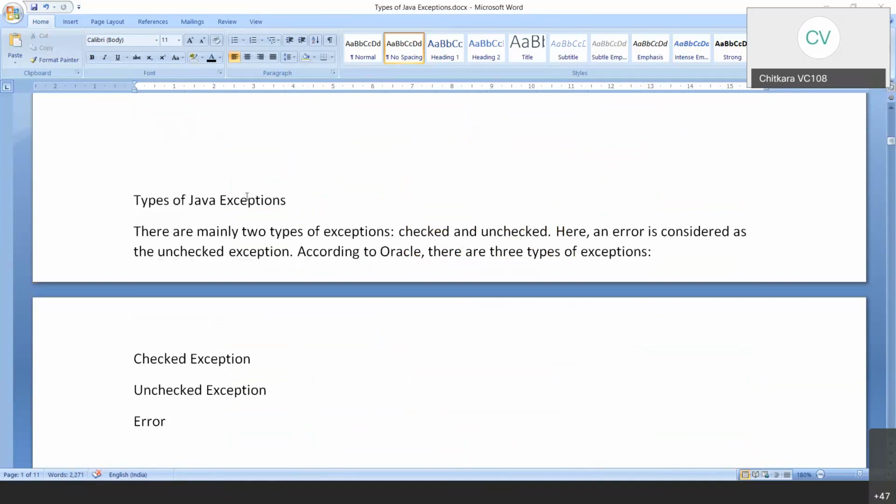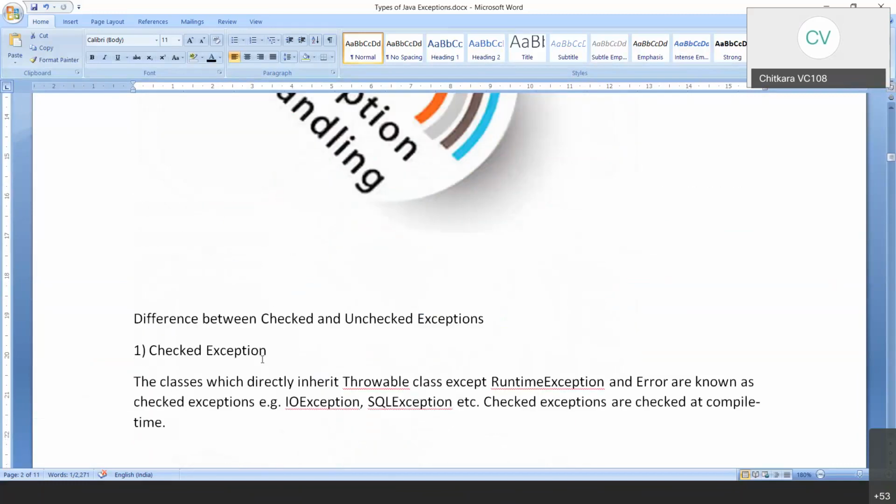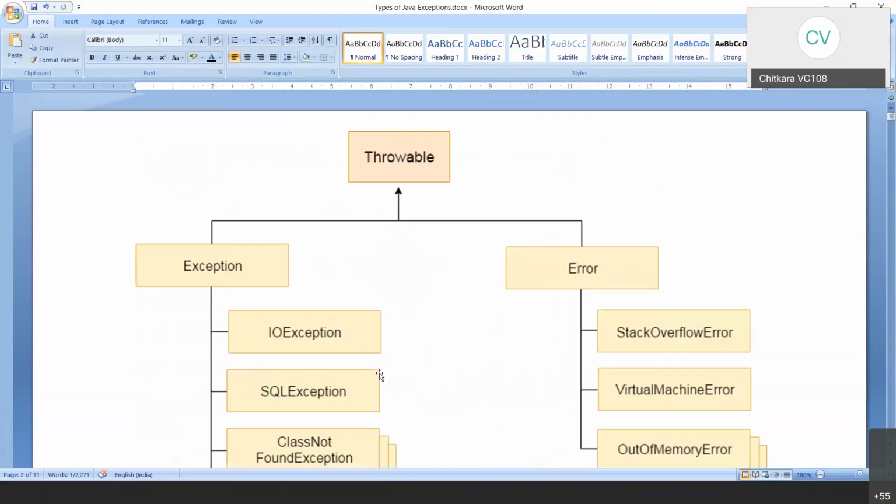Now there are three types of Java exceptions. They are checked, unchecked, and the third type is called the error. The question is, what is a checked exception? A checked exception directly inherits the Throwable class, but not the RuntimeException class. So where is Throwable? Throwable is at the top, java.lang.Throwable.